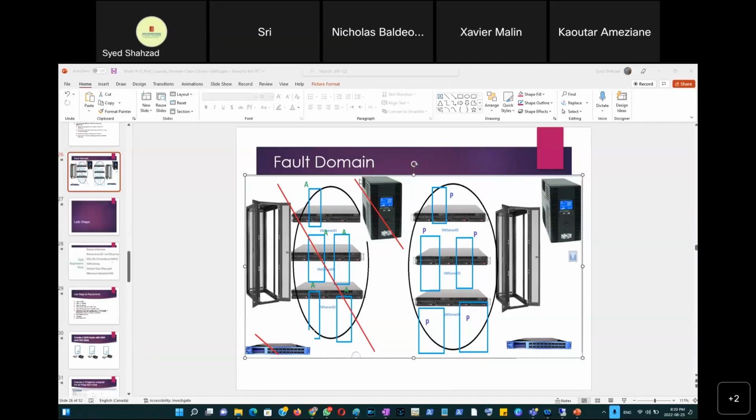But this vSAN has its built-in FT feature where it offers you how you want to have it. Do you want to create this fault domain infrastructure where your virtual machine's copy could be created in another rack, which is not related to your UPS, which is also not connected to your switch? It is connected to its own UPS and its own switch.